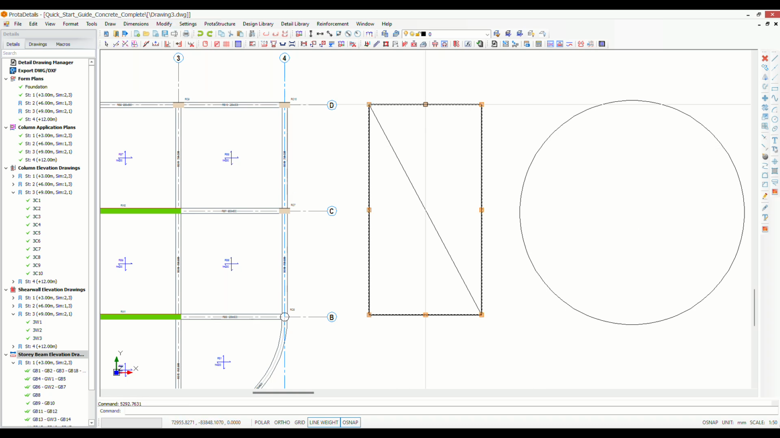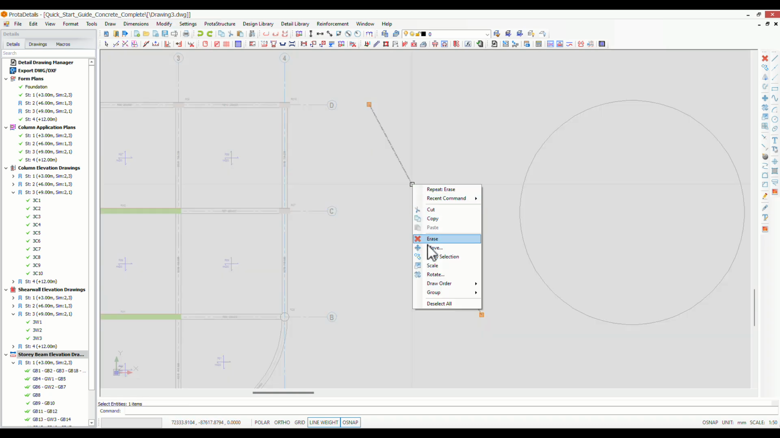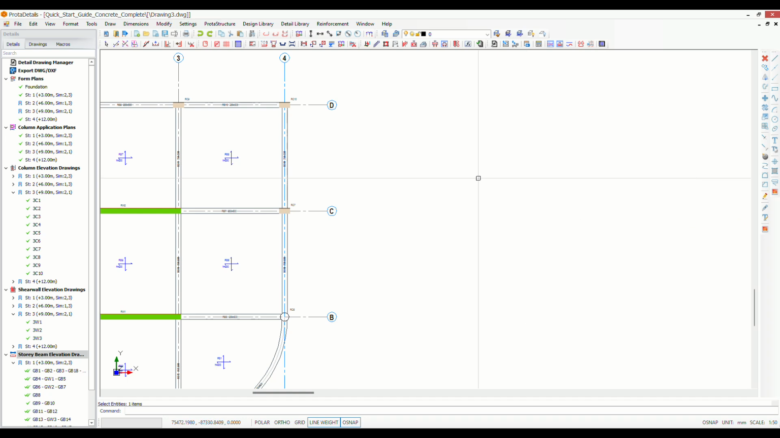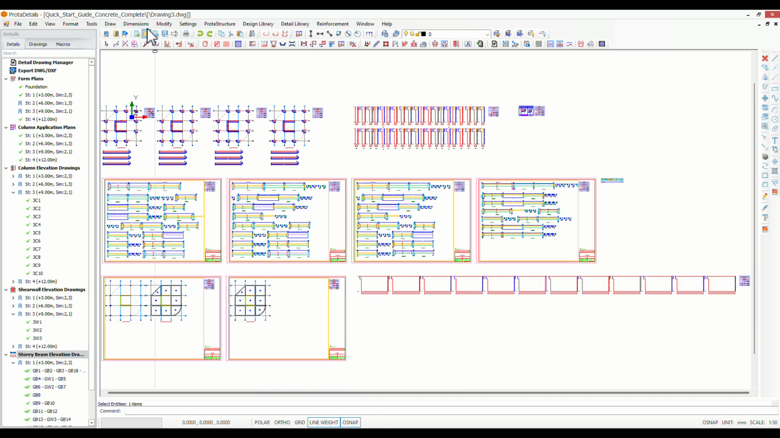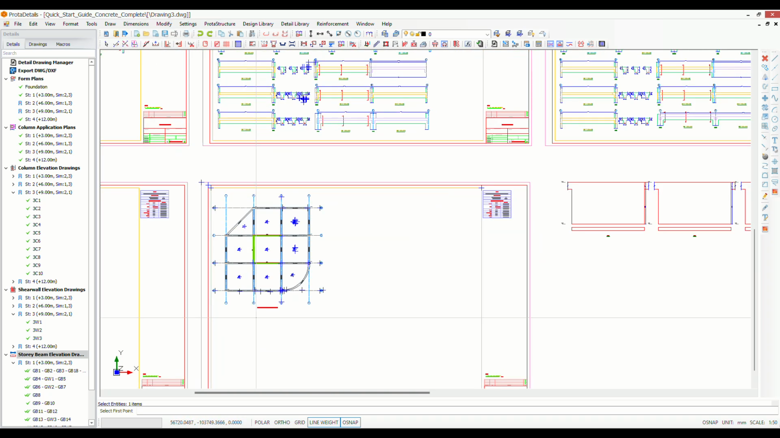Did you draw something wrong? Don't worry, you can simply click on it and delete. Okay, now let's move on with the dimensions. Utilizing this menu, you can easily insert dimensions to your drawings.